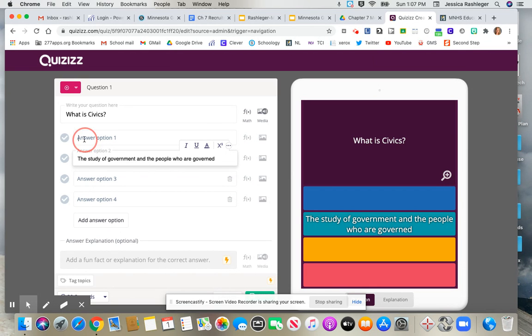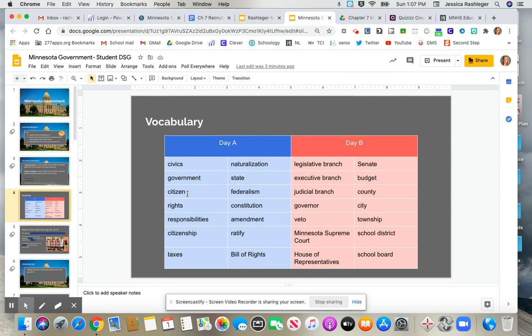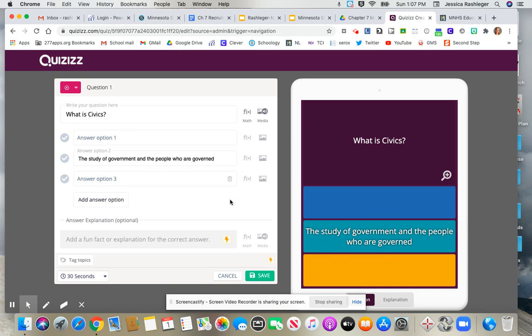And then I can make up some other answer choices too. Maybe I want to put in another choice from one of the other vocabulary words in our slideshow. So maybe I can put in the definition for citizen or another one for taxes, just to kind of mess kids up a little bit. Plus, you can always do a funny one too. So you decide if you want to have one, you should probably have at least 3 options. If you don't want to have the 4th one, it's really easy. You can just click right here on the trash can and that gets rid of that.